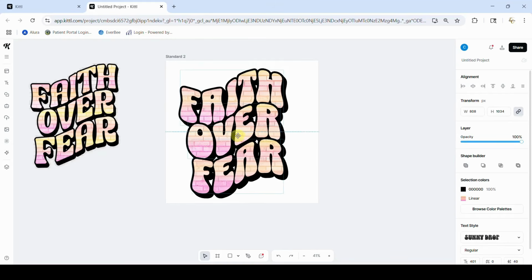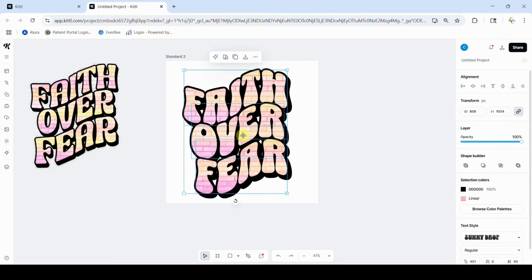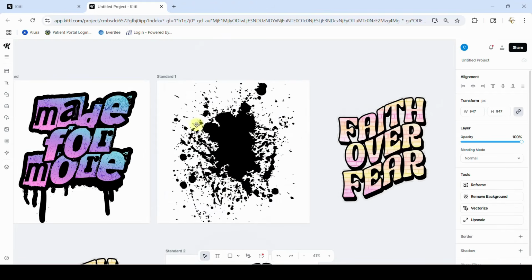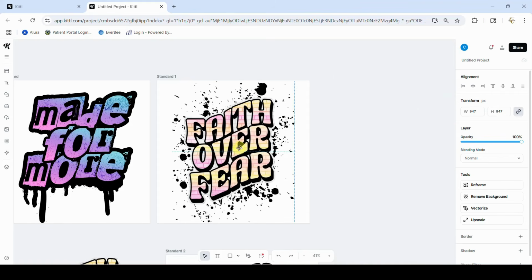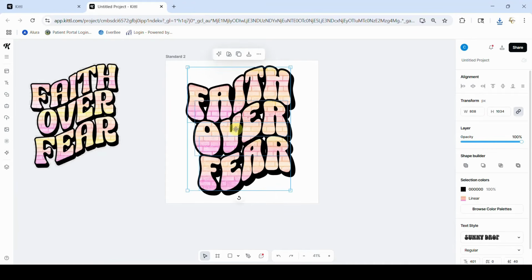Once you have this here, to finish up the rest of this design, we need to save this as a PNG. If you don't, your brick texture will show up on this too. And we don't want this to have that brick in it. We want that to be a full splatter. We only want the brick inside our words. So, okay, let's download this PNG.